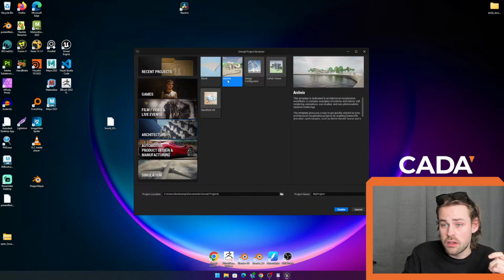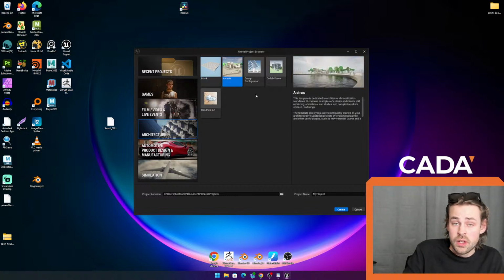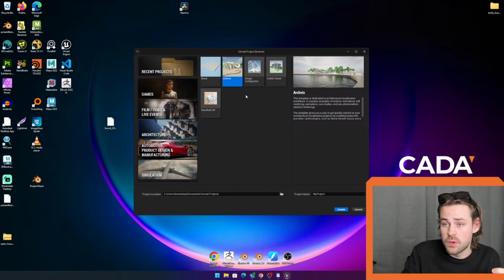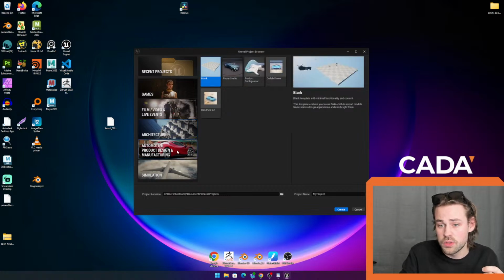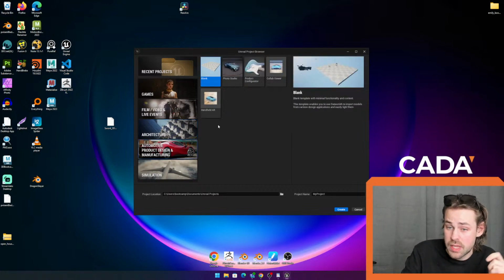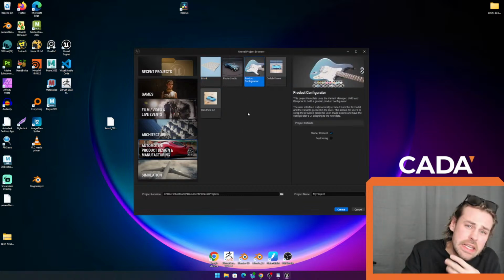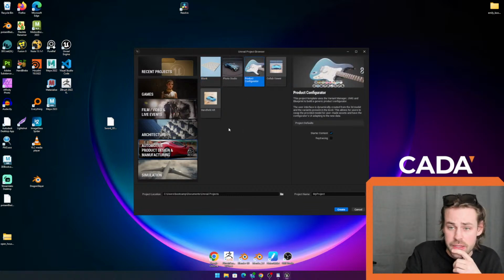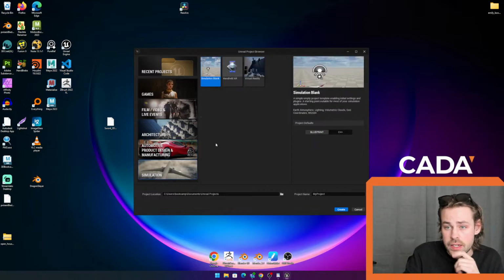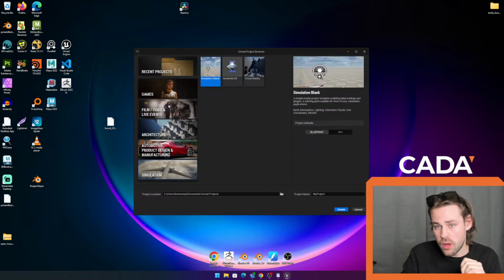Architecture as well. So if you want to propose some cool designs for an architecture company, that would be pretty cool. You can also do automotive. Haven't touched that before. Product configuration. There is heaps and heaps of stuff that you can do in here. And then there is simulation as well.